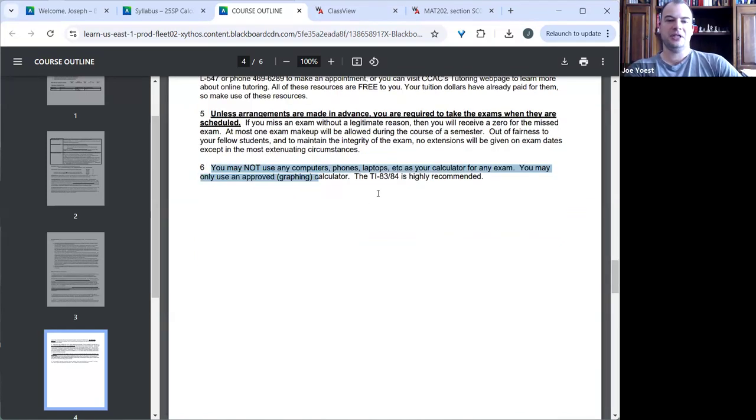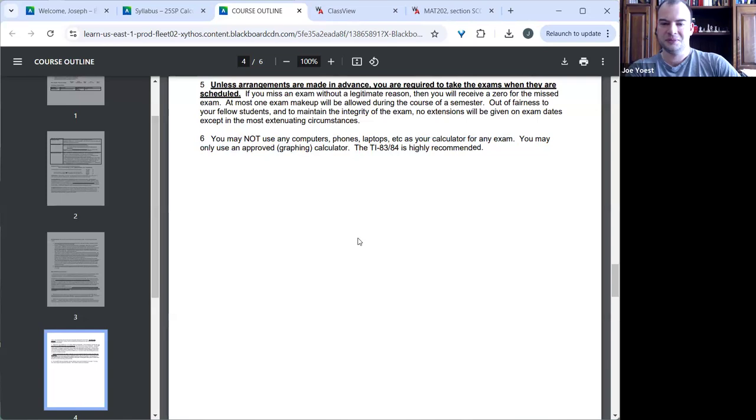You can use calculators on the exams, but your calculator can only be a calculator. You can't use, say, a phone or something as a calculator. I think for obvious reasons, because phones can do lots of things other than being a calculator.